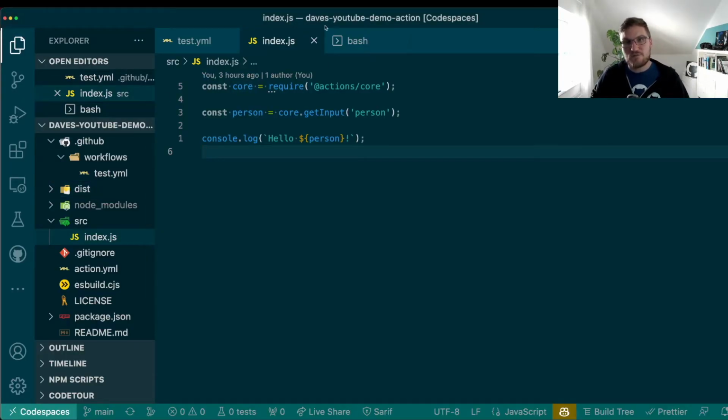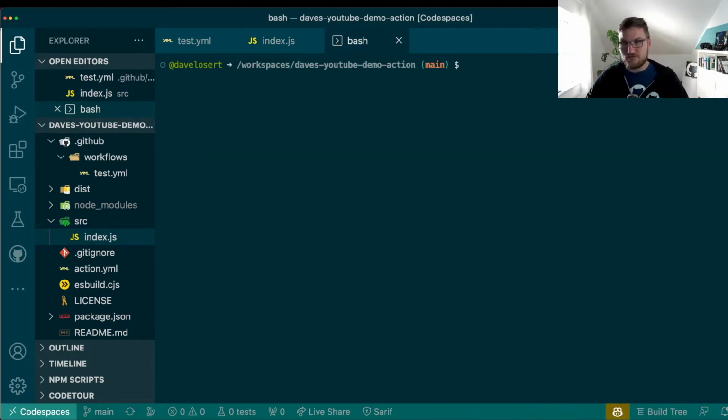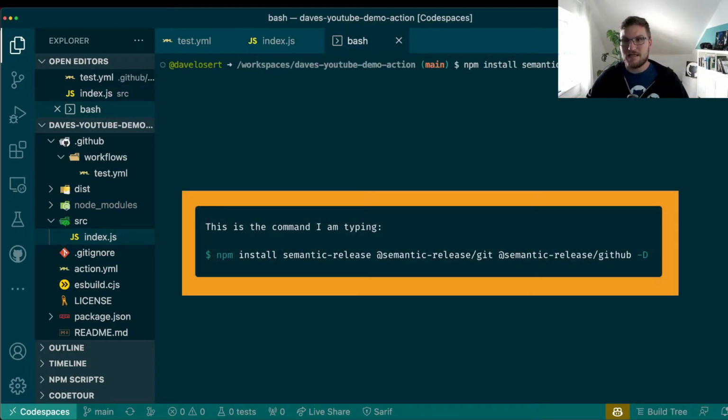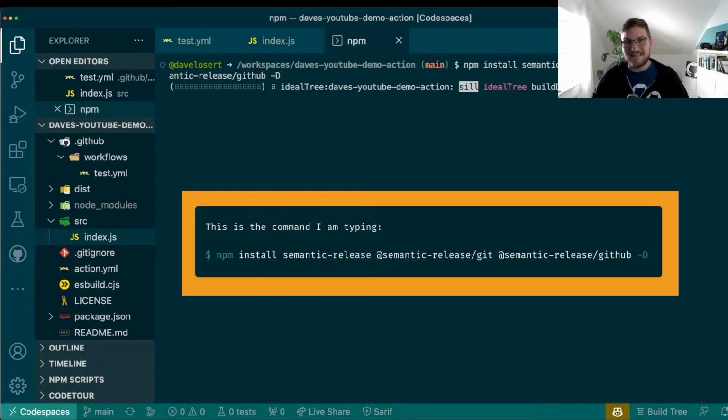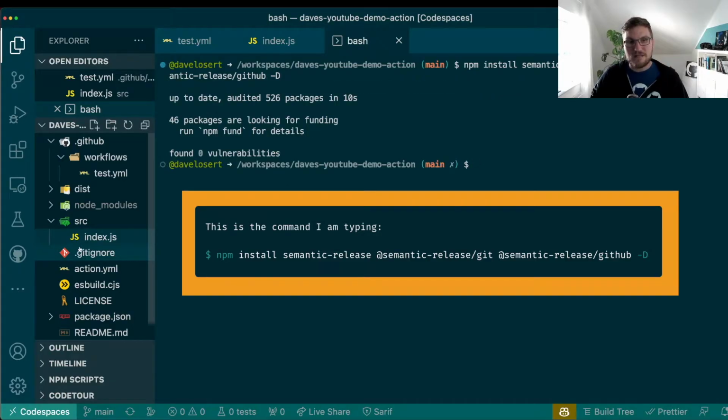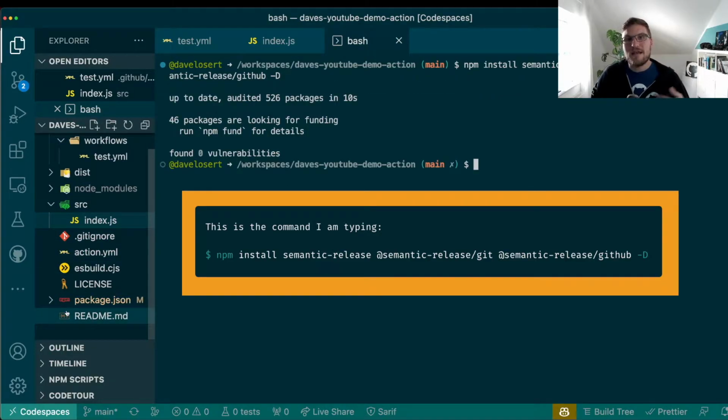And the first thing that we have to do is, of course, install Semantic Release. So we are going to install Semantic Release. And I'm also going to go ahead and install 2 plugins, which I know we are requiring. One of them being Git, and the other one is going to be GitHub. And we install all of this as a dev dependency, because this is no production required value of our actual application, but only required during build time.